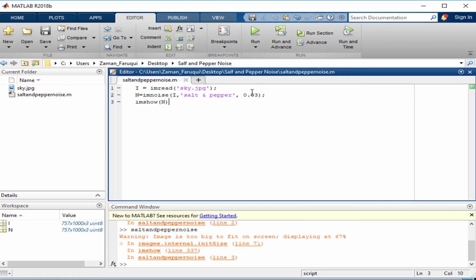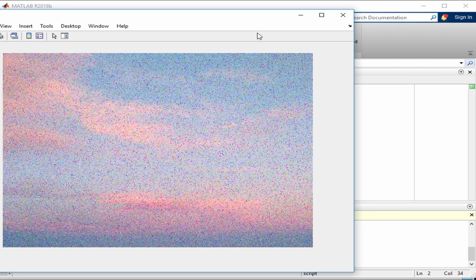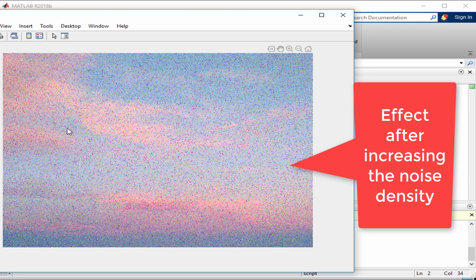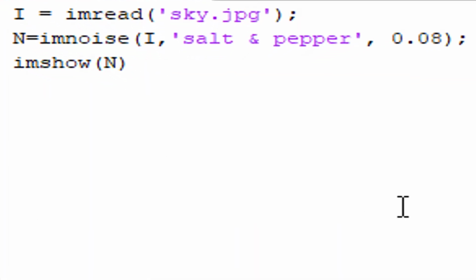Let's increase the amount of noise. Say it's 0.08 and run it again. Have you seen? The density of noise has increased. And this is how to add salt and pepper noise to an image.